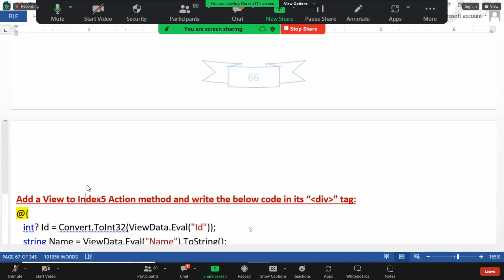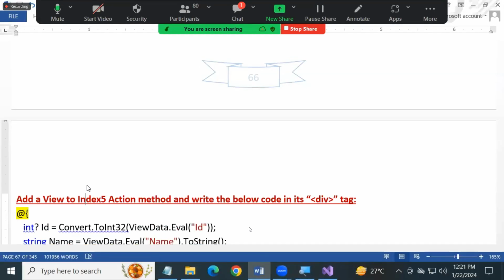IntelliSense is available. When IntelliSense is available, there is less chance of misspelling the name. When IntelliSense is showing me the name, I'll directly select it. Why will I type wrong? If I type wrong also, a compile time error will come. Did you understand? You can put an end to all the problems with the help of models.